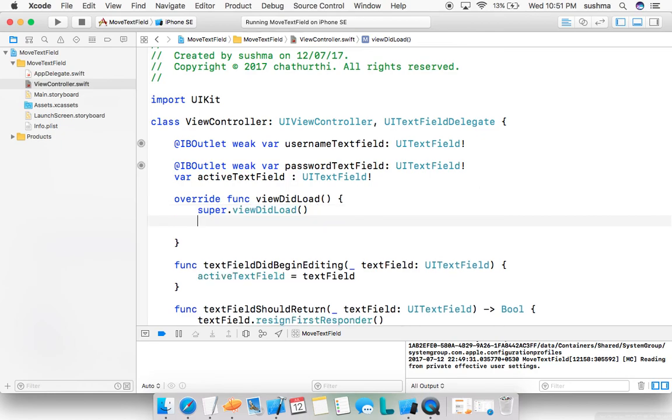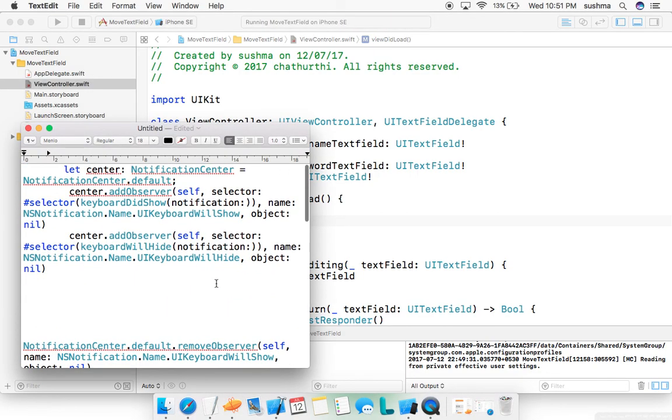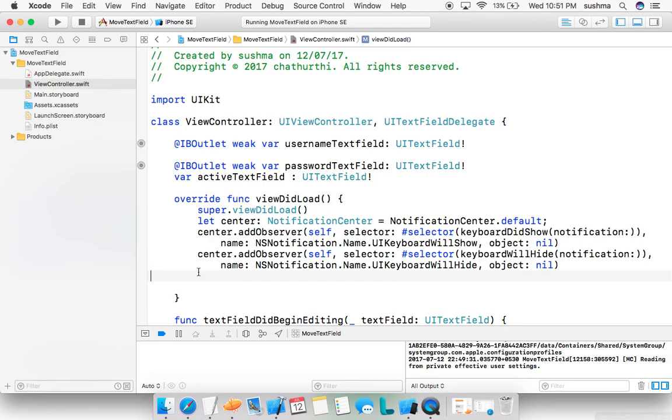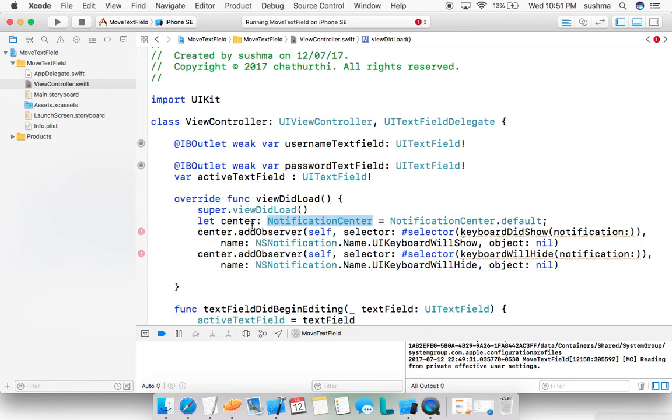So we need to know when the keyboard comes and when the keyboard goes. So for this we need observers. I have parts of code ready, so I just copy paste so that it doesn't take so much time. However, we'll see line by line how to do it. So I'm taking the notification center and I'm adding observers for this kind of action. The kind of action is keyboardWillShow, and another separate observer for keyboardWillHide action. On these actions I'll call methods, namely keyboardWillHide and keyboardDidShow.